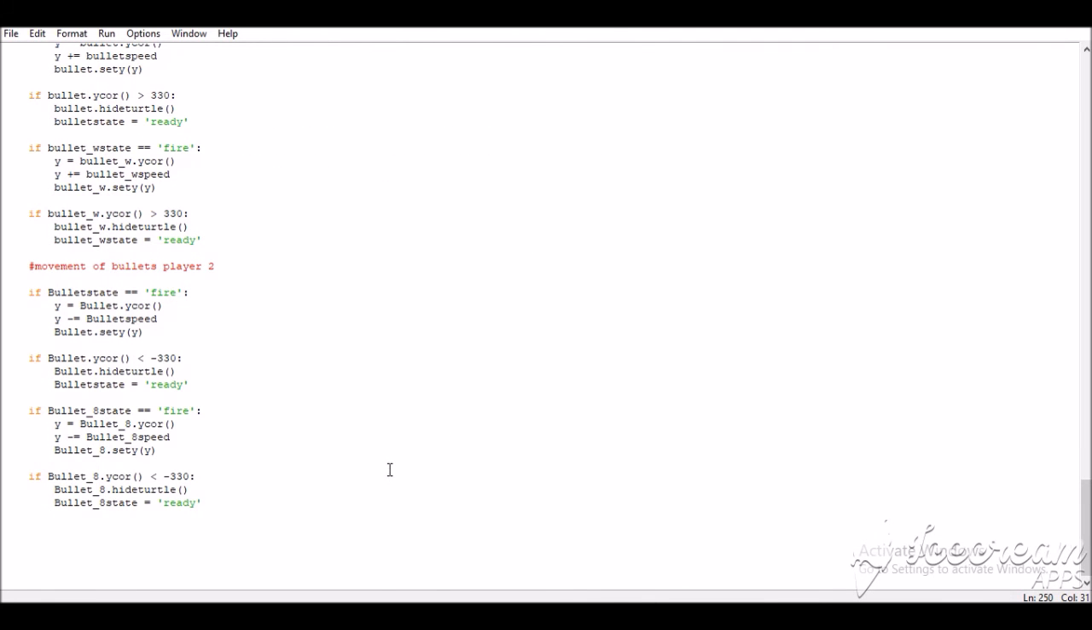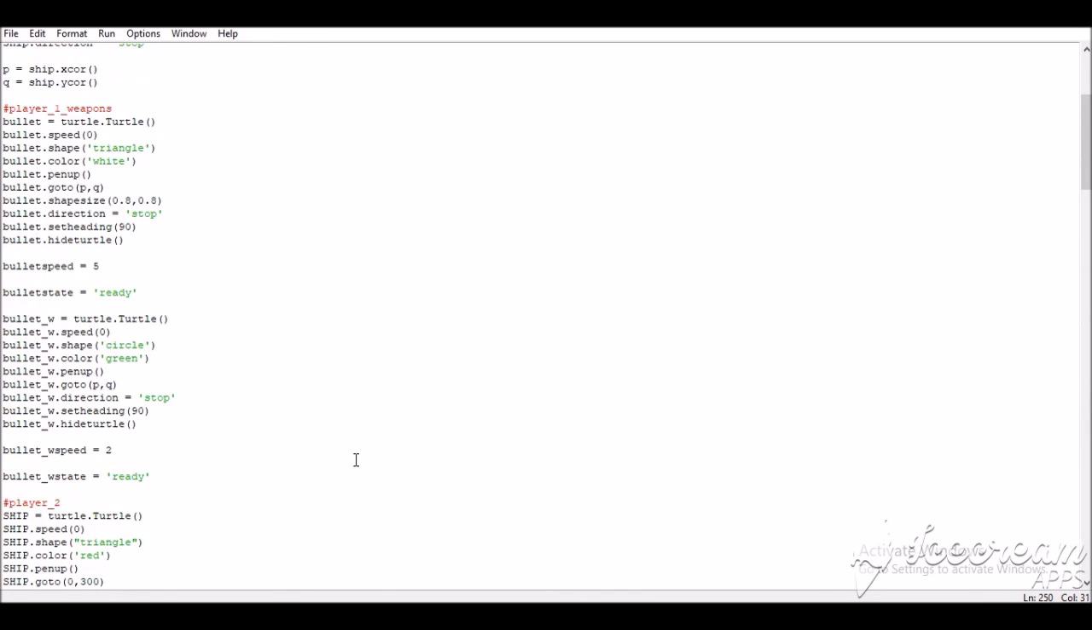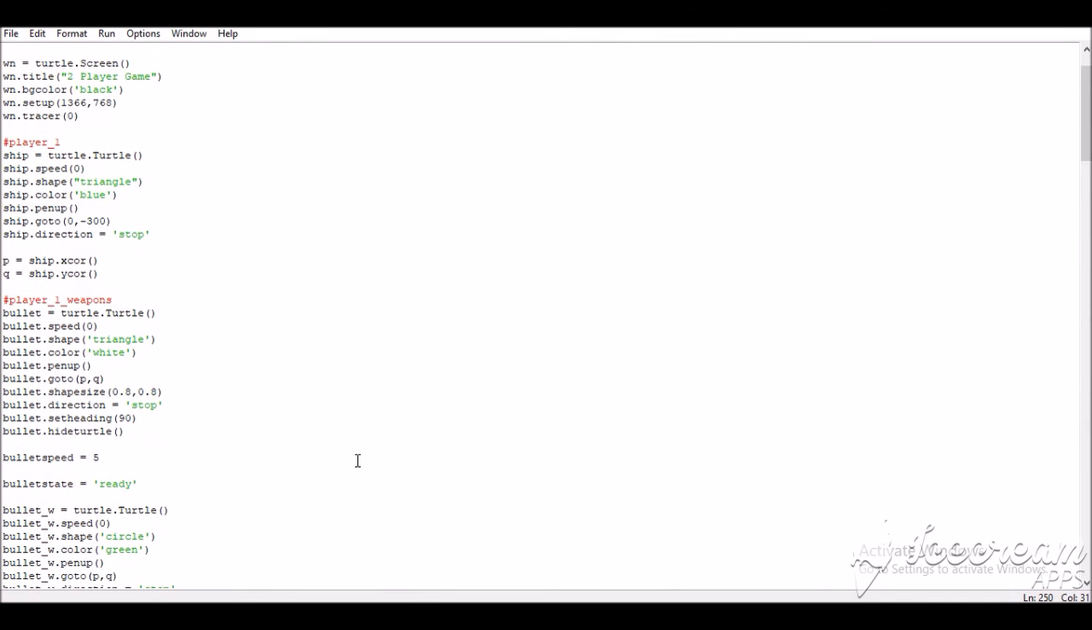So now what we are going to do is check for collision. So when I fire the bullet and it hits player 2, if I am player 1 and I fire a bullet on player 2, it should hit player 2 and player 2's health should decrease. So let's make a small code for that. So we are going to add some code for that over here. Okay, so it's just a small code.